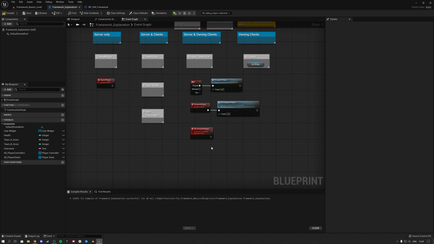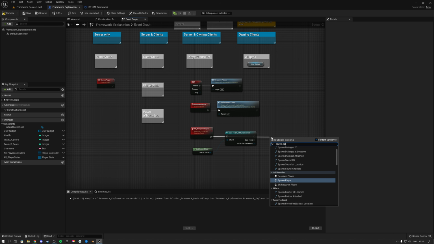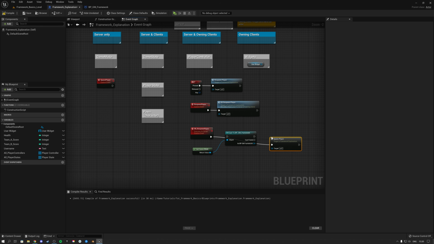So if you would do that cast, let's bring it back actually, if you would do that cast, then it would look something like this, spawn player, boom.